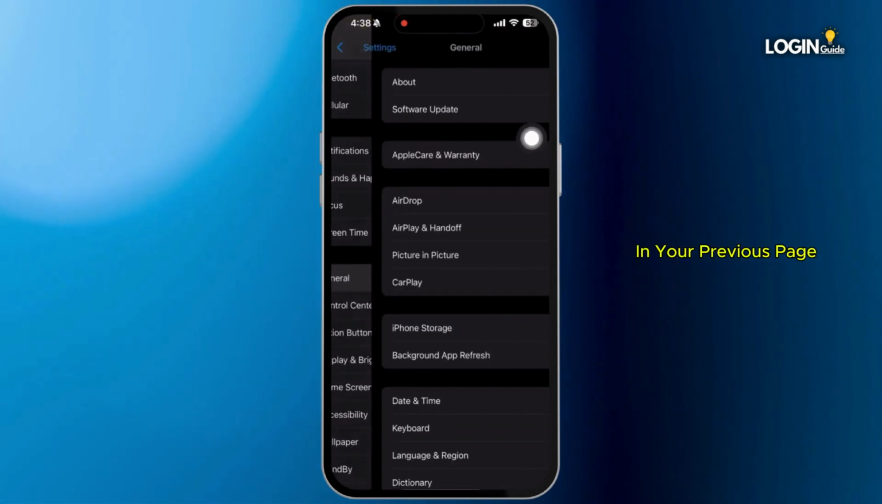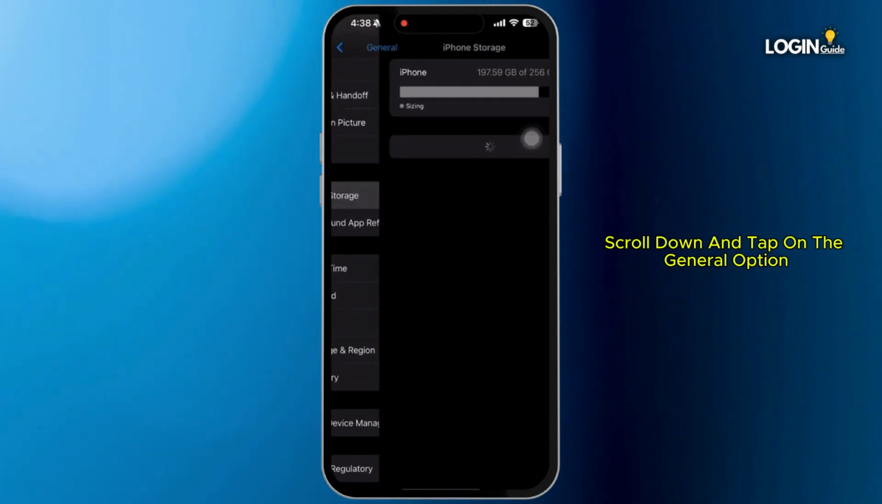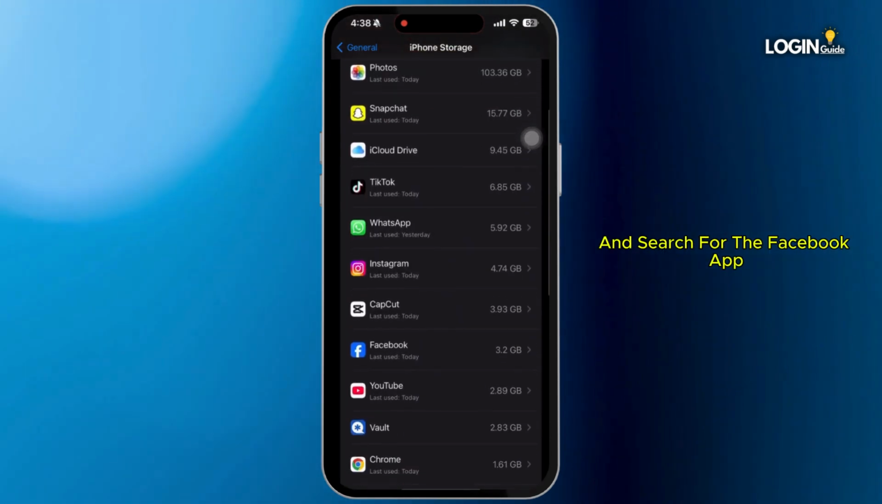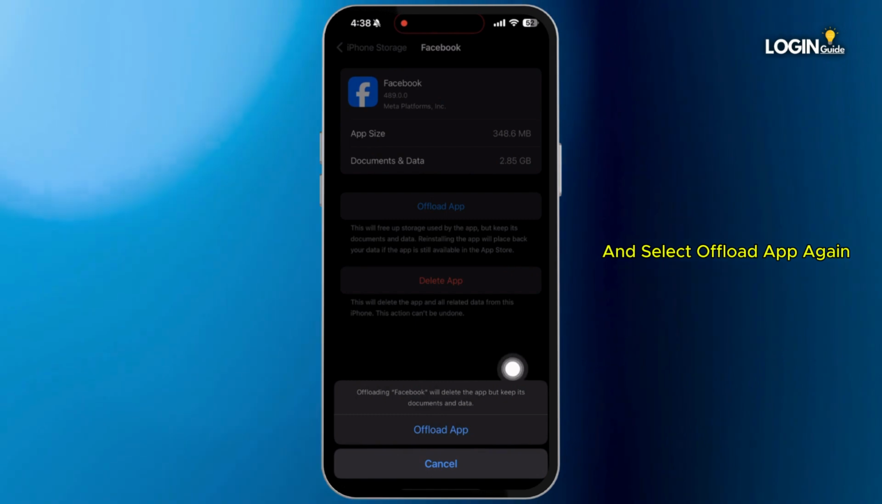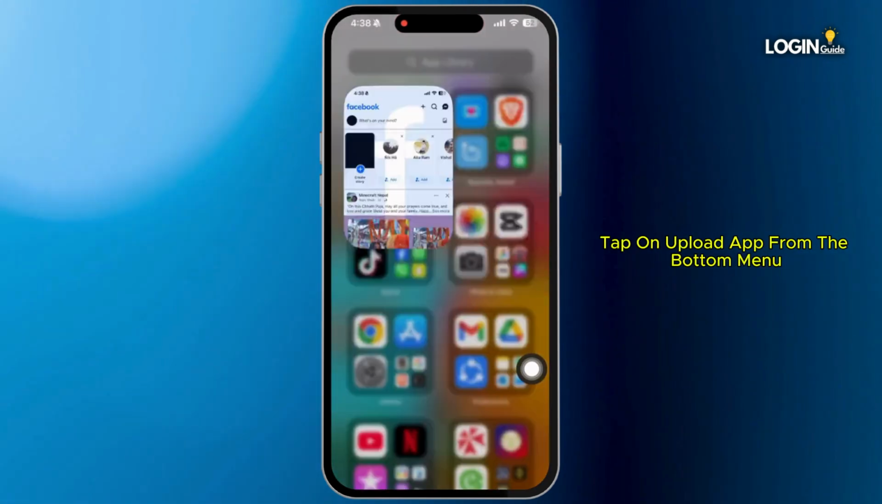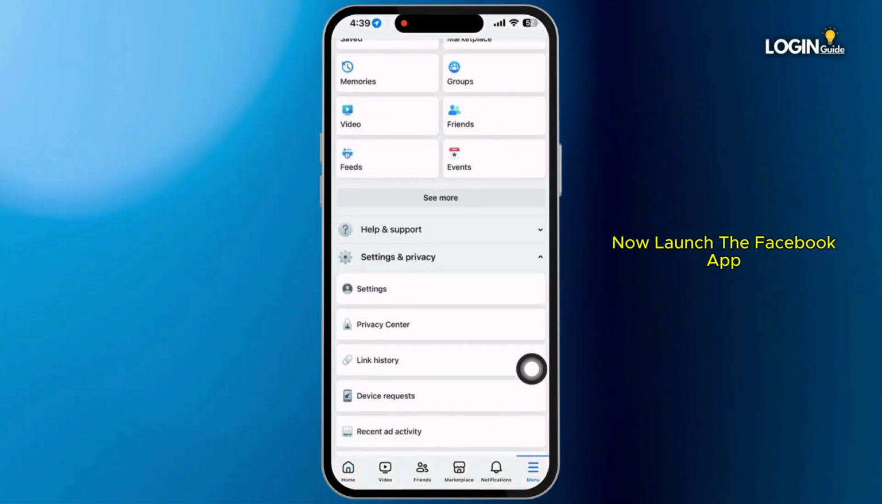In your previous page, scroll down and tap on the General option. Now go to iPhone storage and search for the Facebook app. Click on the Facebook app and select Offload app. Again, tap on Offload app from the bottom menu. Now launch the Facebook app on your device.